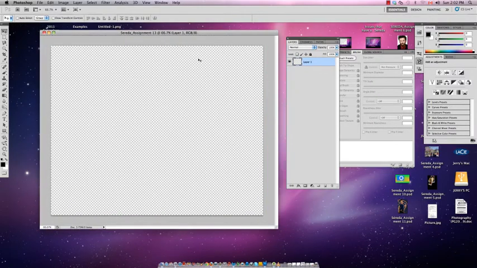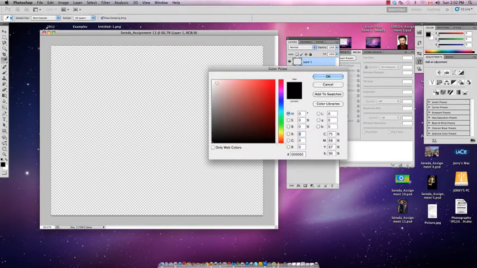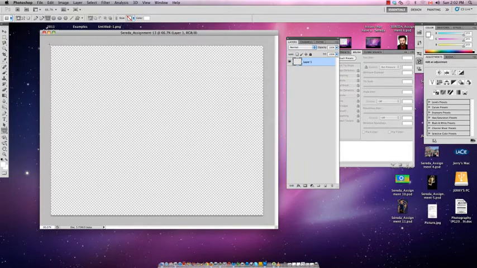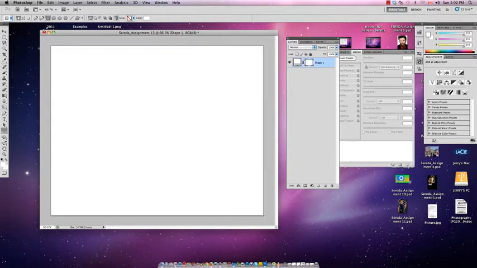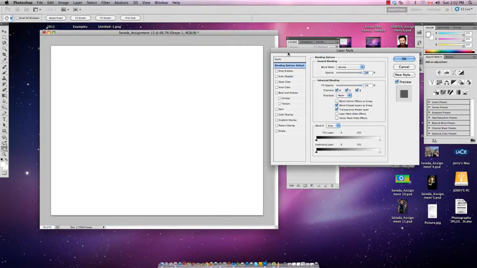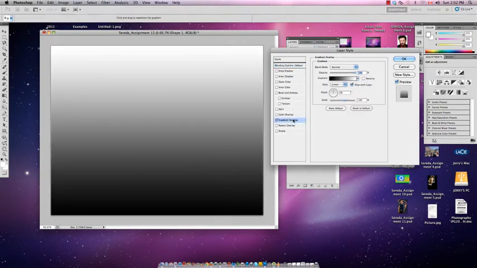Okay? Now the first step we're going to do here is we're going to take this rectangle tool and I'm going to set the color to white. And I'm going to draw a rectangle that covers this entire canvas. Okay? We're now going to add a layer style to this by clicking on this, and we are going to open up the blending options, and we are going to add a gradient overlay.